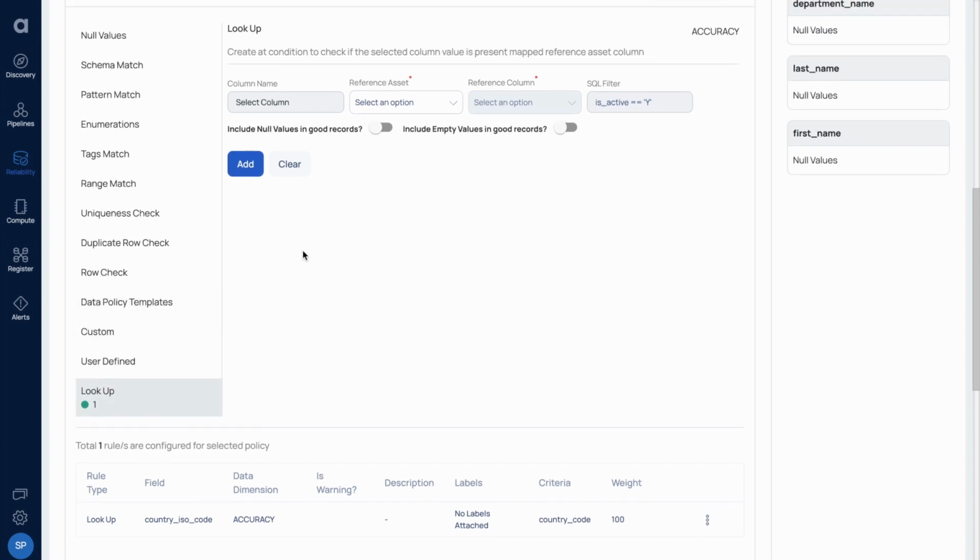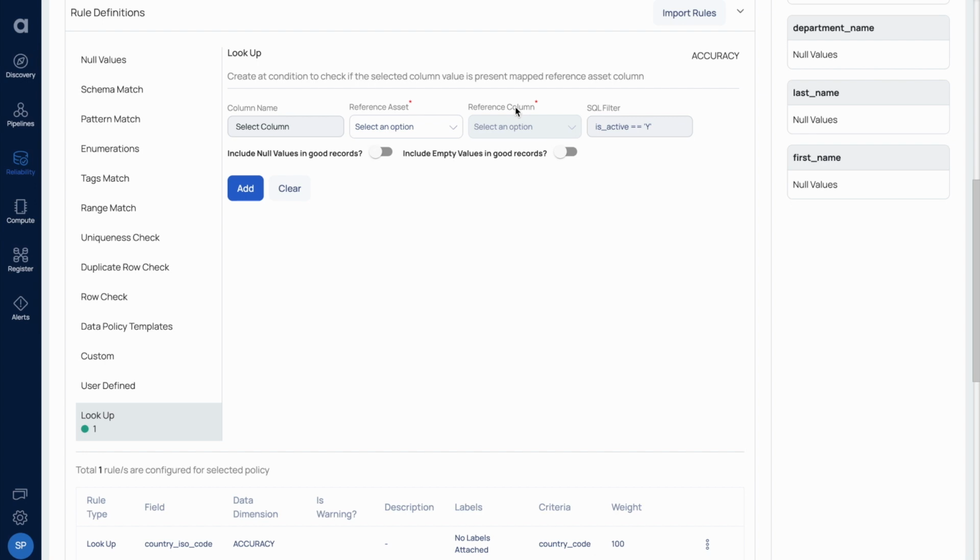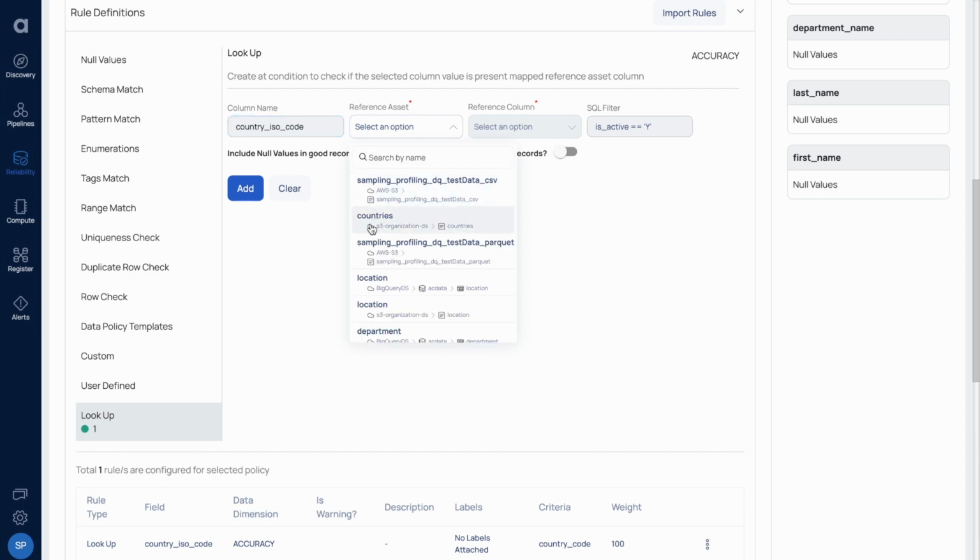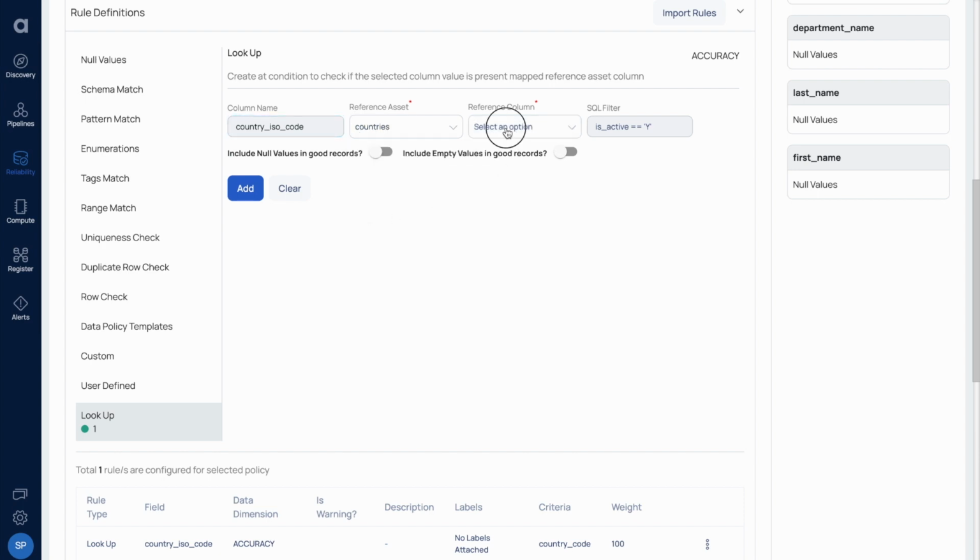Here, I'll be creating a lookup rule to check if the country ISO code column is present in the reference asset. I'll be selecting the country's ISO code column in the column name, countries as the reference asset, and country code as the reference column. The SQL filter input field allows you to write a Spark SQL native expression to define the lookup function for the selected columns. I'll be checking for the rows that contain the true value in the is active column of the location table. You can also enable the toggle buttons to include rows with null value or empty values as good records from the target column.